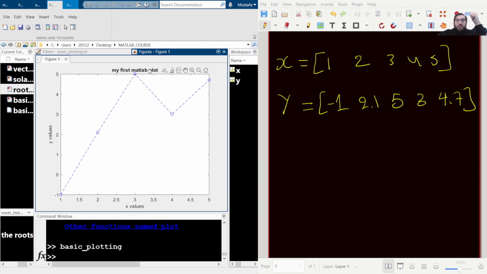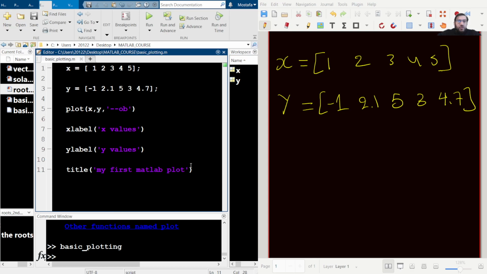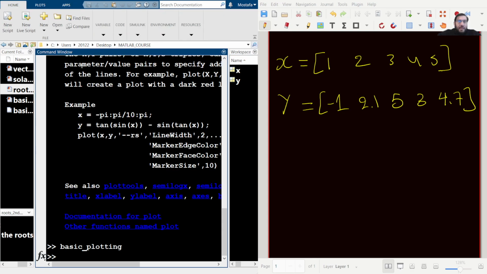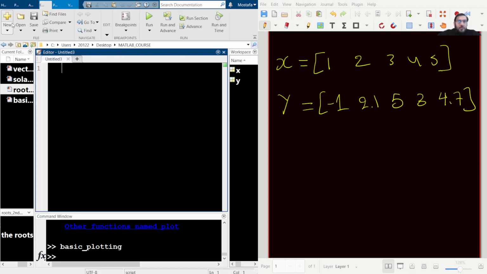Let's try something a little bit more relevant, especially if you are using math functions. So I will keep this script, and I will generate another one. Maybe let me save it here. I will call it basic plotting number 2 dot m. So let me save it. So this is basic plotting number 2.m.